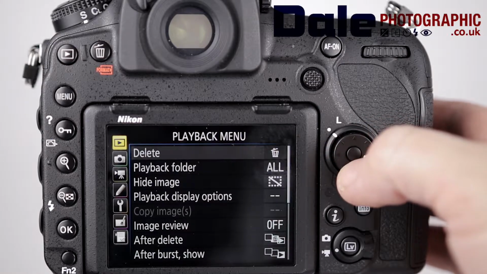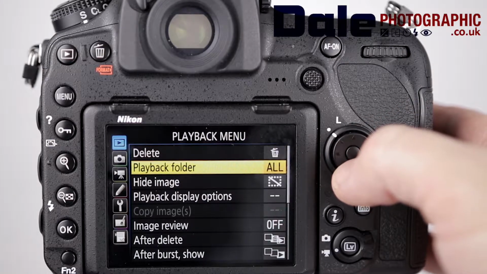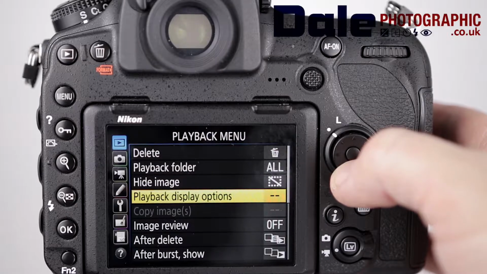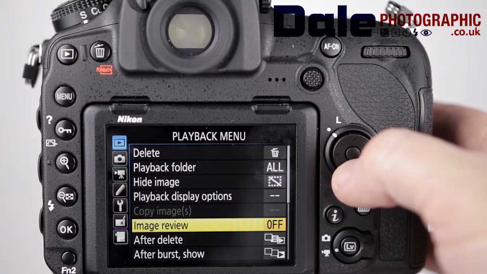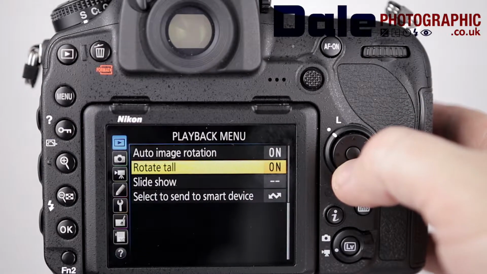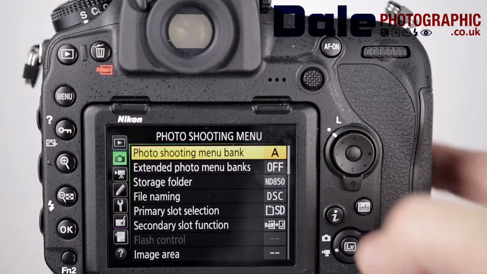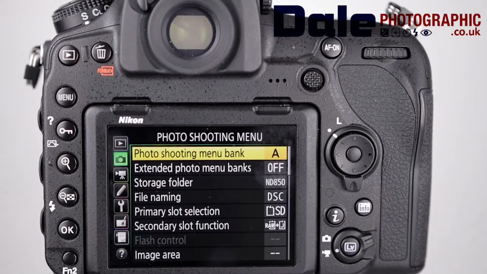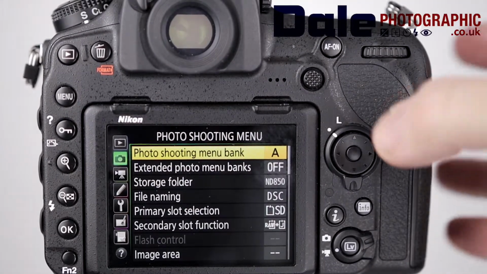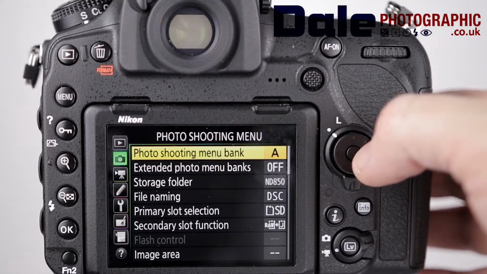So if we look at the first one and we move over to the right, we've got delete, playback, hide image, display options, image review, and it's basically self-explanatory. But if we go down to this next menu, this is the shooting camera menu, and I'll go through it with you now.